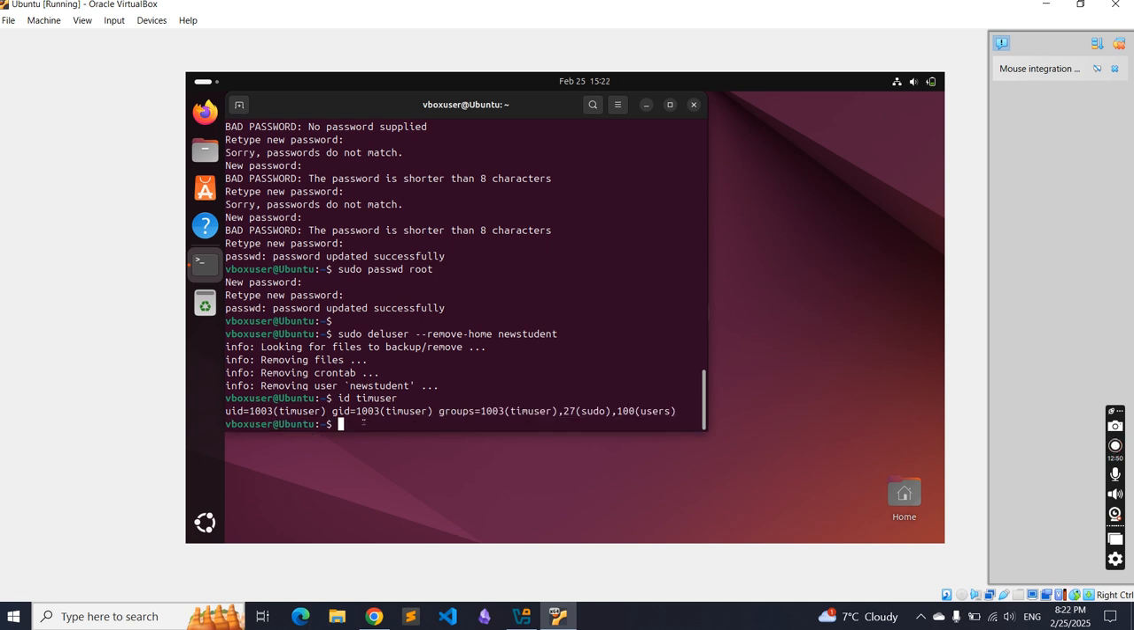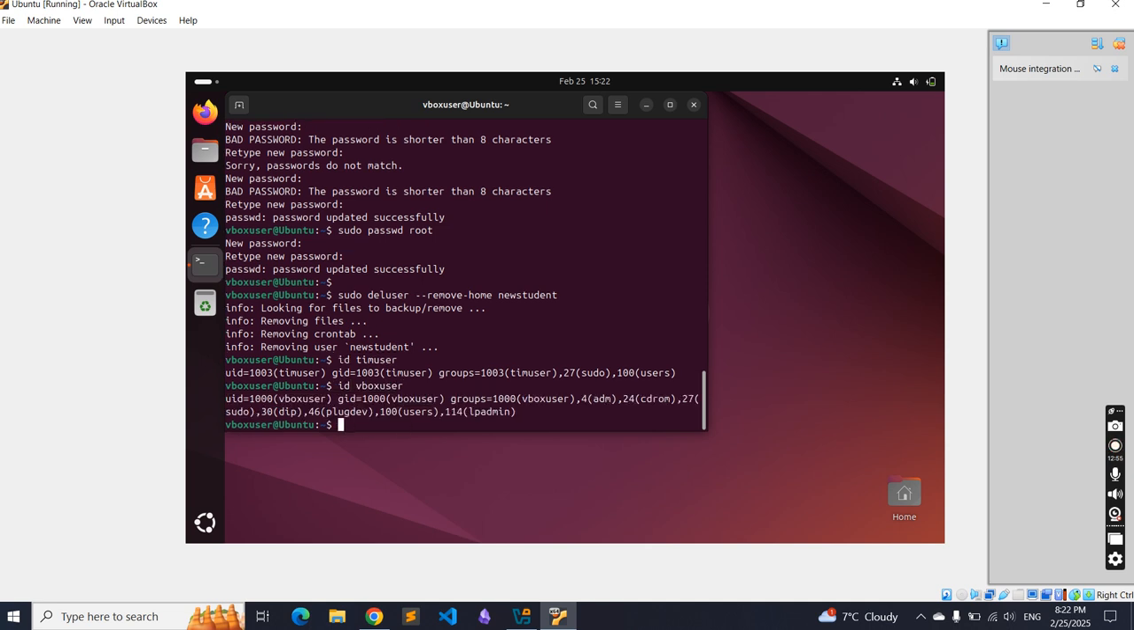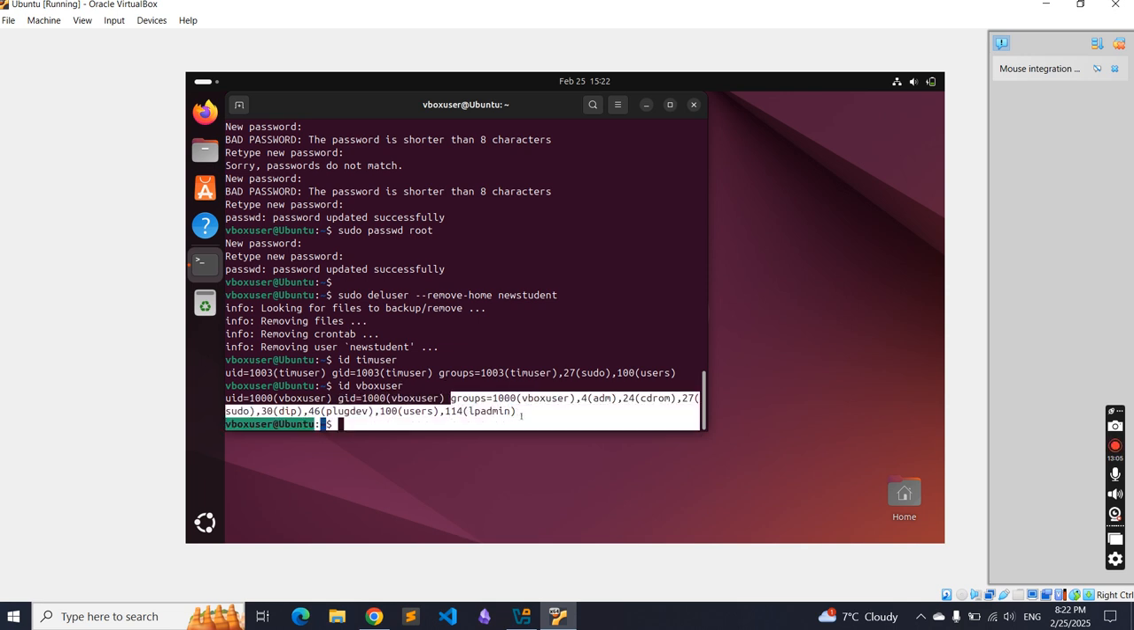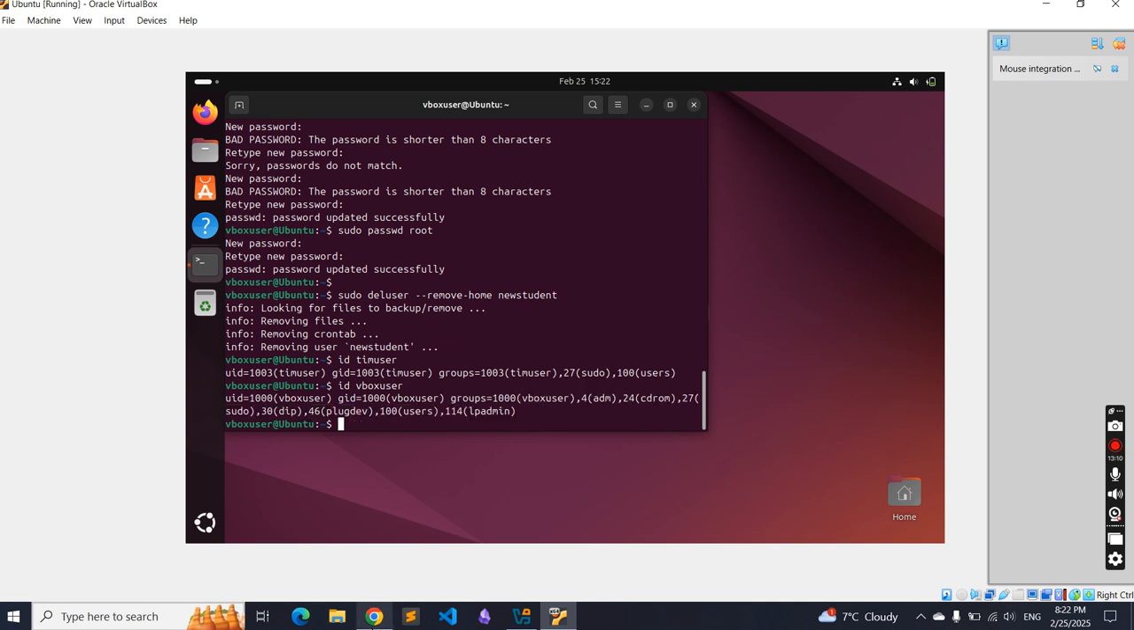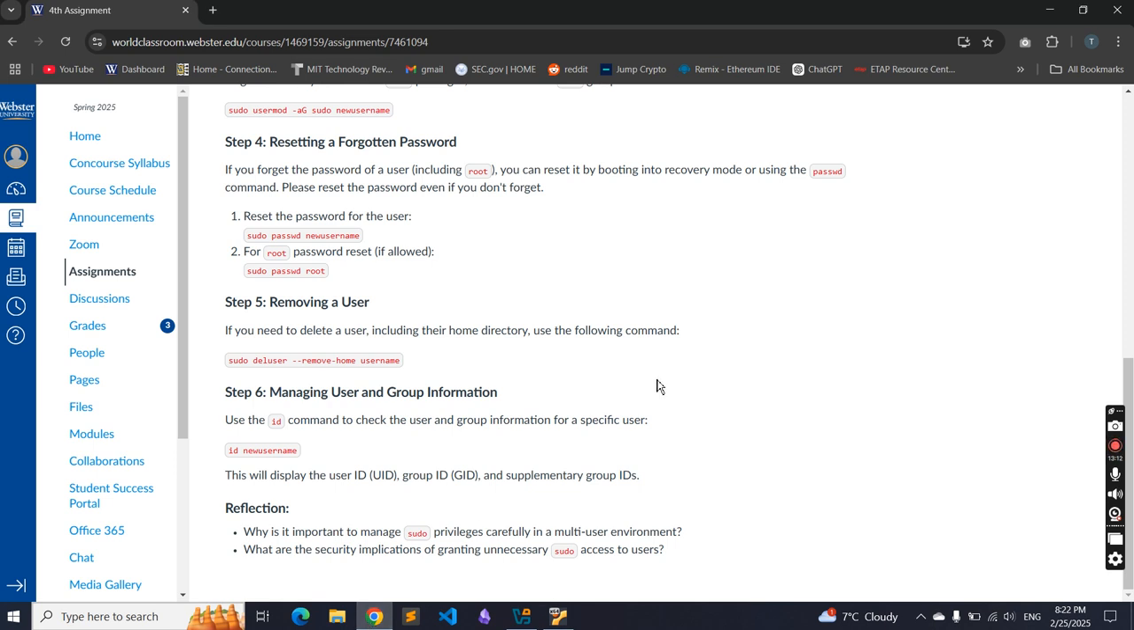Now, for example, we can try with another one. Let's try with VBox user. We can see we have the user ID for VBox user. We have the group ID, and we have other group memberships like this. So it displays the user ID and group components of root.